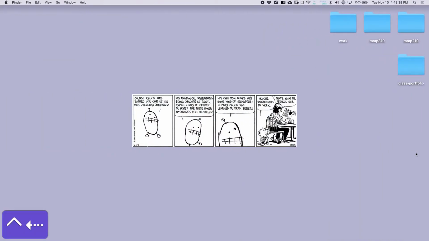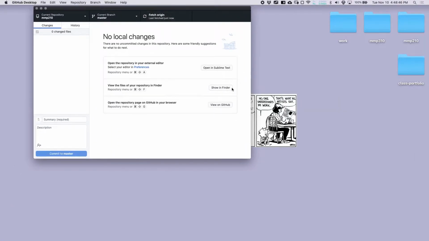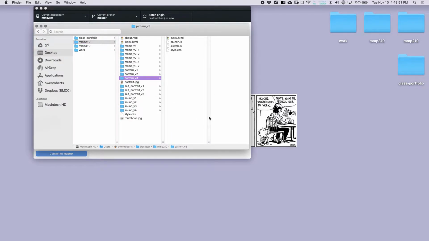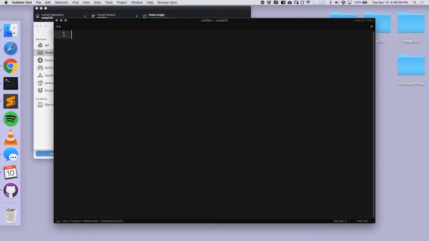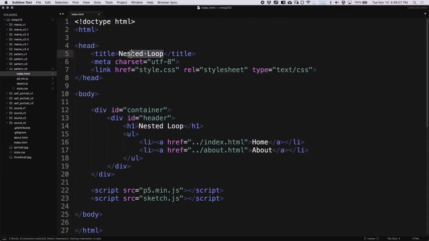So let's get started. I'm going to open up GitHub as usual and make sure I'm up to date. And let's go to show in Finder. So I'm going to work off of what we started in the previous video for pattern 3. So I'm just going to duplicate that and call this pattern 4. And I'm going to load this up in Sublime. And so I'm going to open up pattern 4 and edit the index.html. So I'll call this a generative pattern. Okay, and change this to generative pattern.